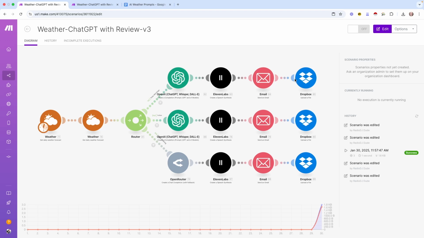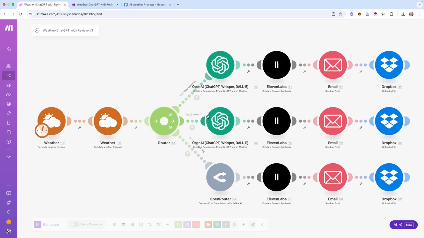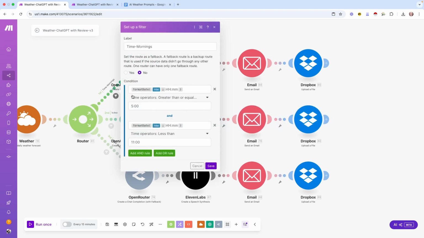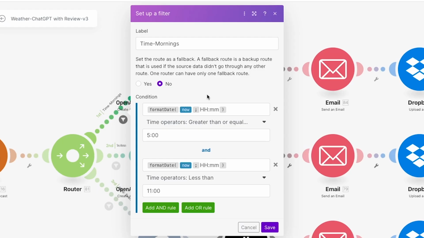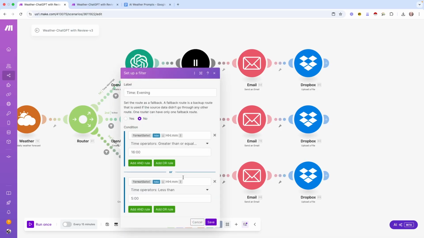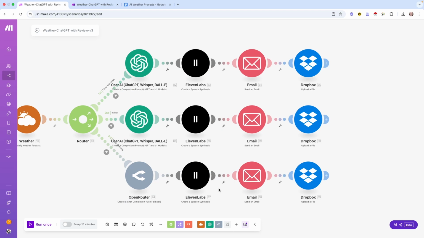Now, don't be overwhelmed by all the extra colorful bubbles. All we're doing is duplicating this part of the workflow 3 times. And we're using a time-based filter to direct the bots to the right path. So we have one for mornings, we have one for afternoons, and we have one for evenings. Because to me, you're going to want to vary your weather script for the different day parts.